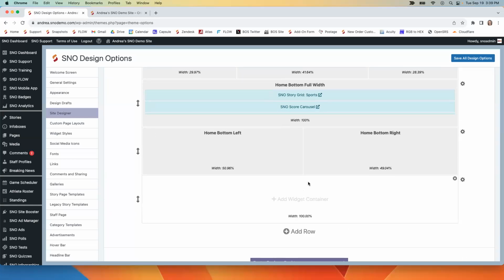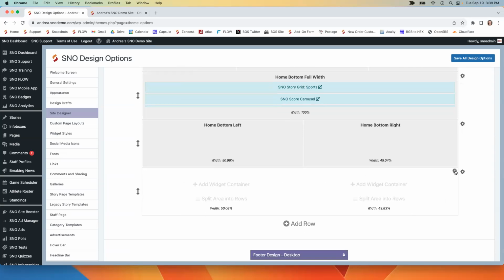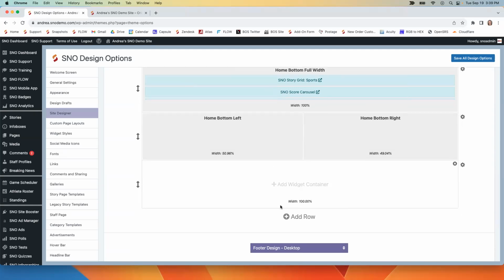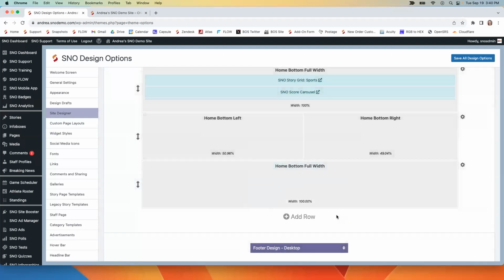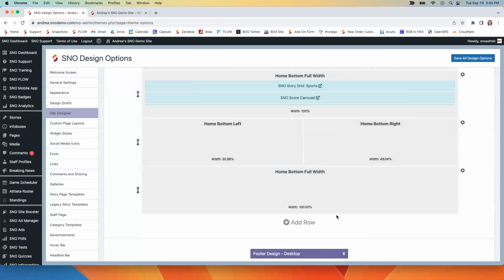If I wanted to split that row into columns, I can do that using the gear to the right and add multiple columns. And I will be prompted to name each of those areas that I create. My recommendation is to always name them according to the space that you are placing them in on your site. So for instance, if I was adding this widget area to the bottom of my home page, I would probably name it something like home bottom full width, and done there. So you can add new widget areas here, and then you can also delete widget areas.